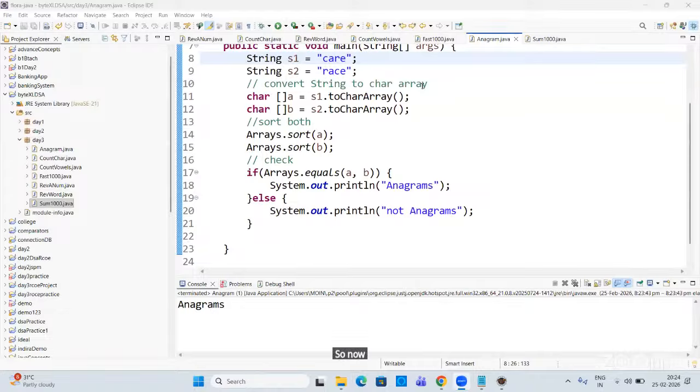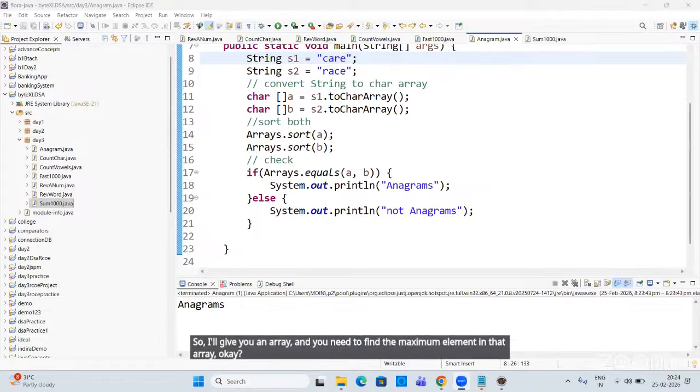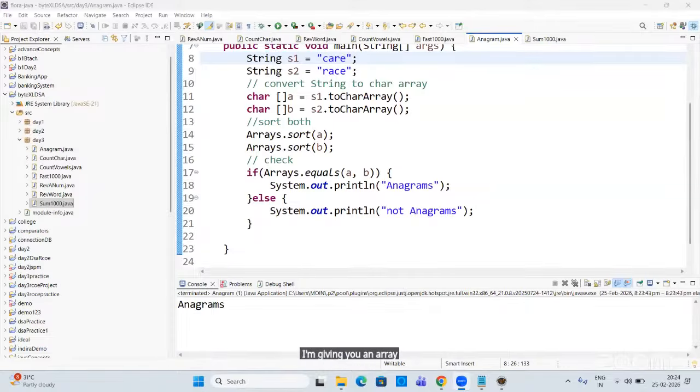So now, let's again take some questions. I'll give you an array and you need to find the maximum element in that array, okay? I'm giving you an array. You need to find the, sir, can you explain? Okay, Vishal is asking for an explanation.